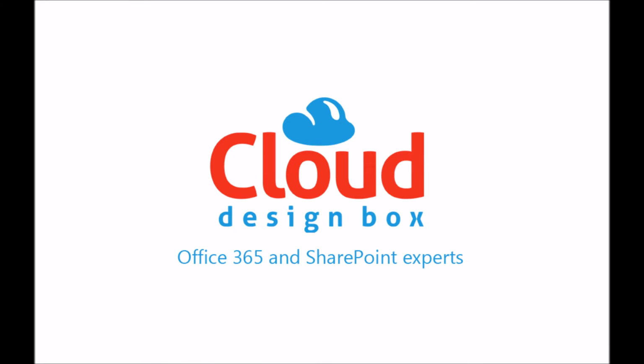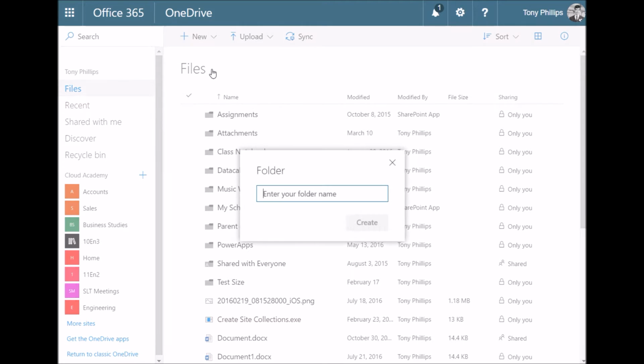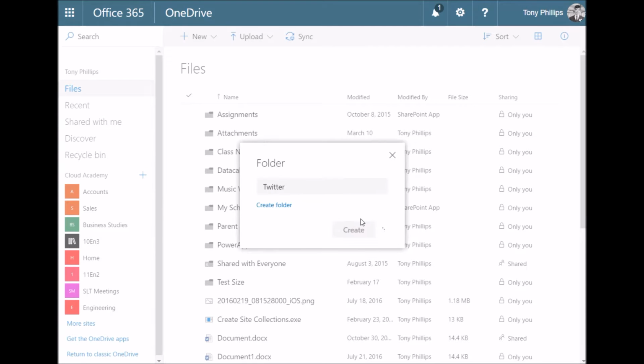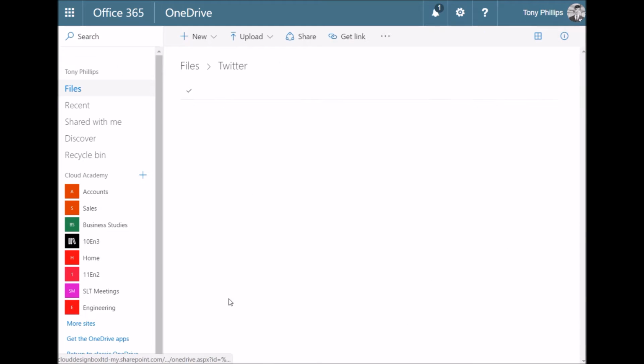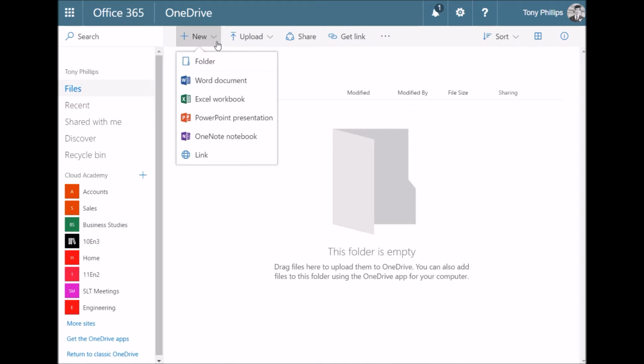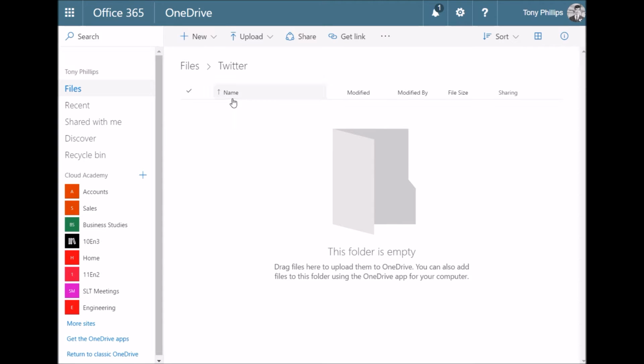In this session, we'll be looking at saving tweets to Excel using Microsoft Flow. So in OneDrive for Business, we're just going to create a new folder for Twitter. And then inside that folder, we're going to create a new Excel spreadsheet. So this Excel spreadsheet will save all of the tweets that get posted by the company.